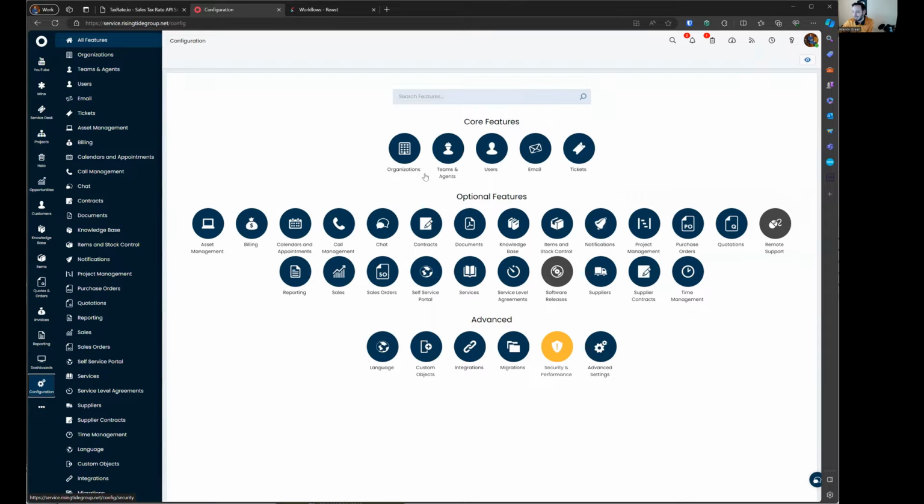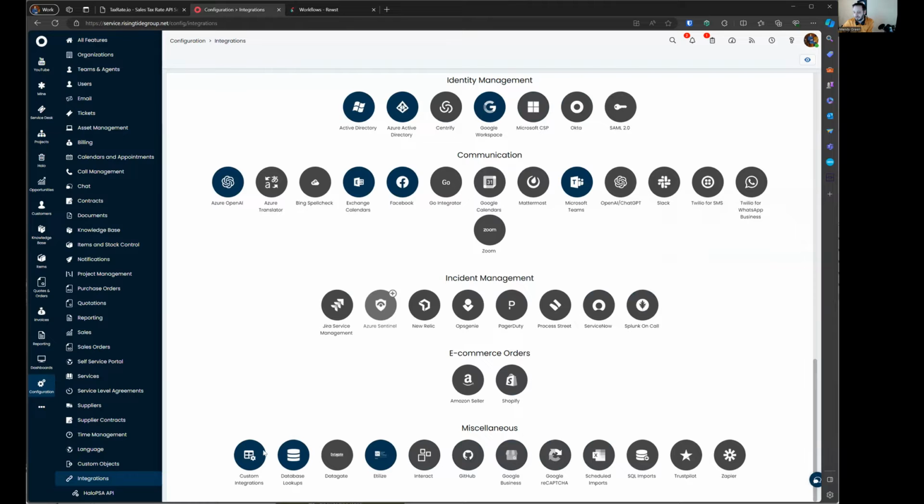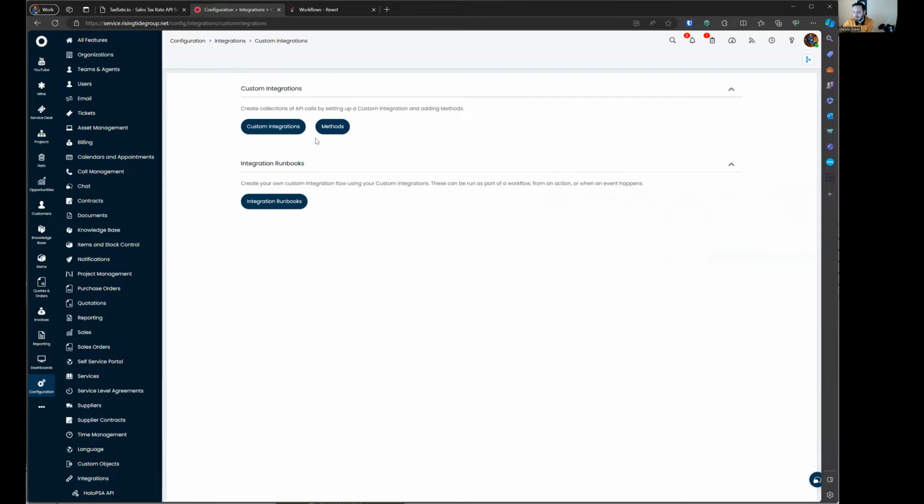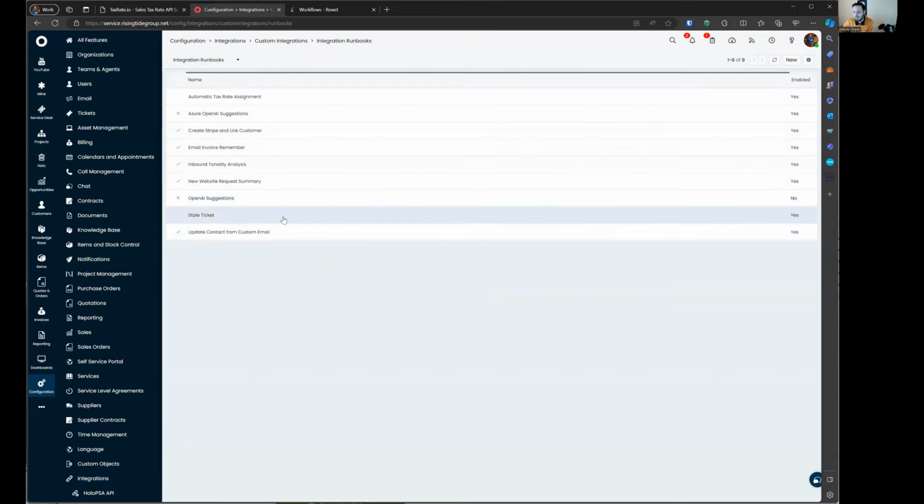We're going to go to integrations, and we're going to scroll down to custom integrations, and we are going to go into our runbooks, and let's look at our automatic tax rate assignment runbook.